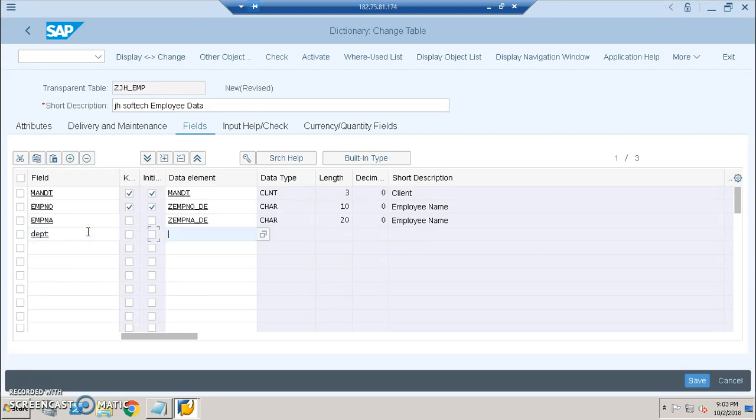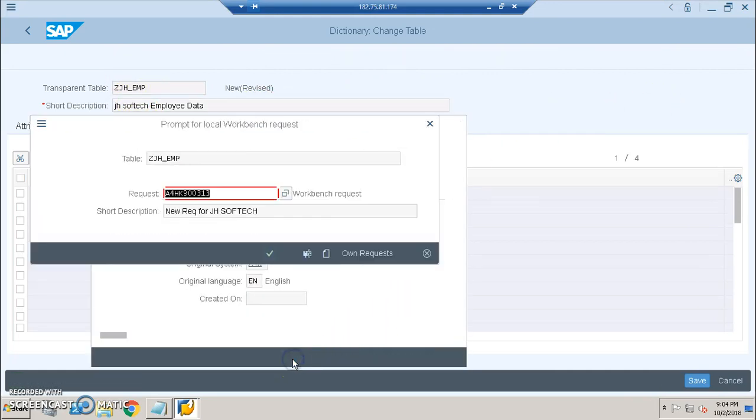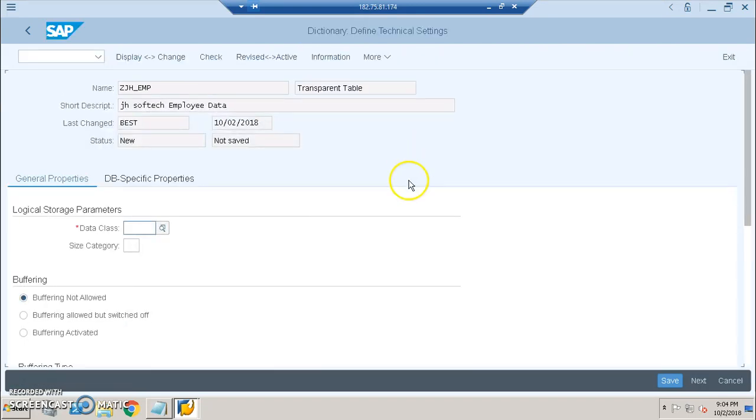department, ZDEPT_DE, then click on save, local object, say OK, and activate. Okay, so we can't activate it without giving the technical details, right? So we'll give the delivery class as APPL0.